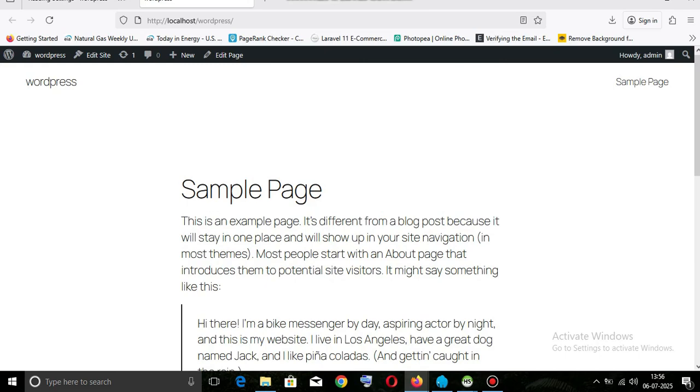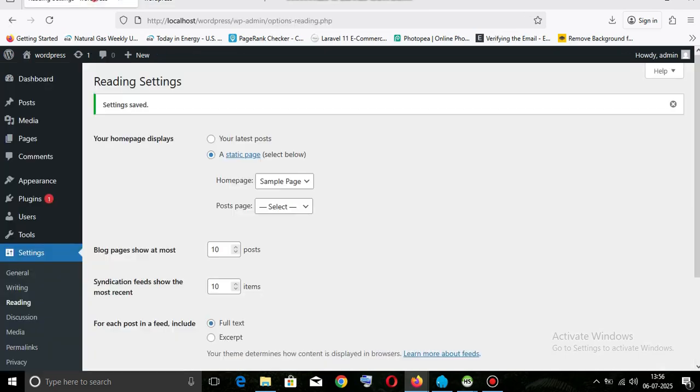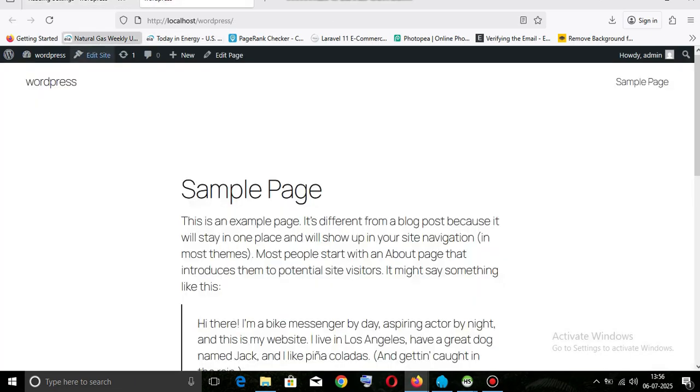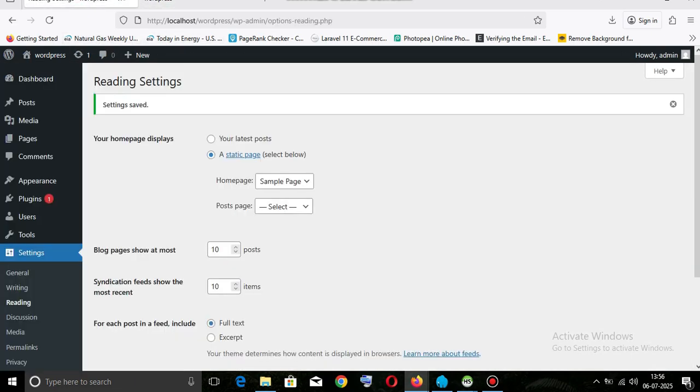So this is the sample page, this is WordPress. We have started WordPress. This is the basics about WordPress. This was about the backend, and this is about the front end. Thank you guys. And one more thing, yeah, sorry.